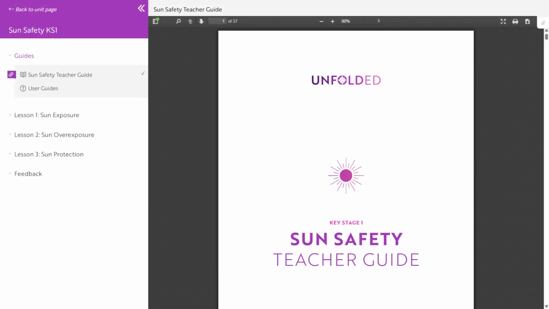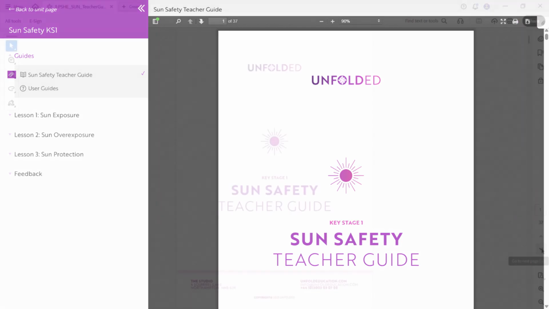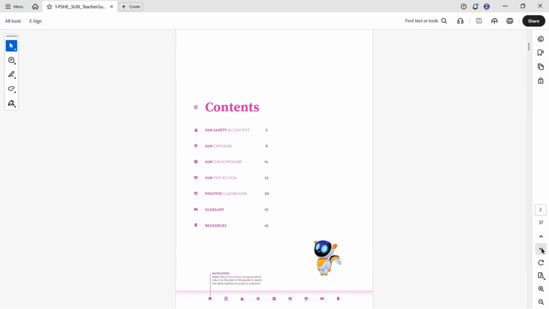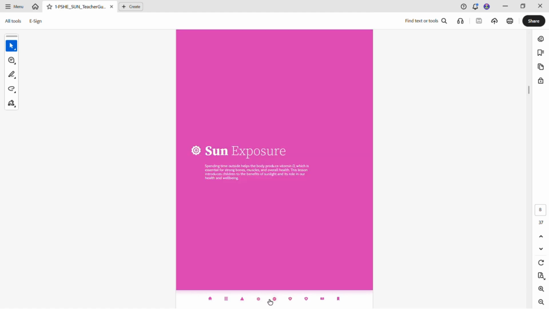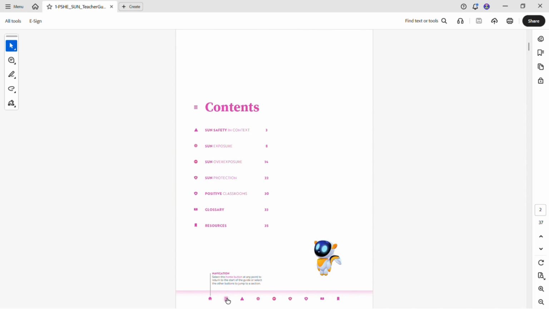The first resource you'll see is the teacher guide. You can view the guide in the lesson player, but you'll get more from it if you download it. You can do this by selecting the paperclip icon in the menu or using the download button in the top right. Once you've downloaded the guide, open it in a compatible browser, such as Chrome, or in a PDF reader like Adobe Acrobat. This allows you to use the interactive features and navigate the document more easily.